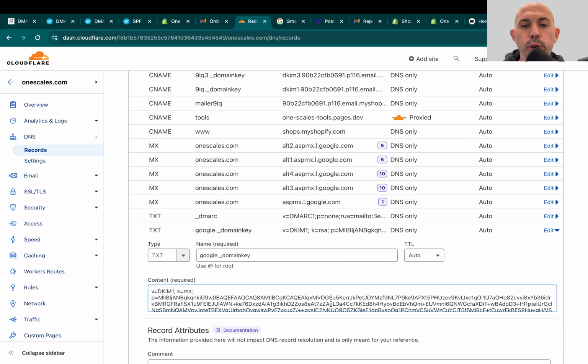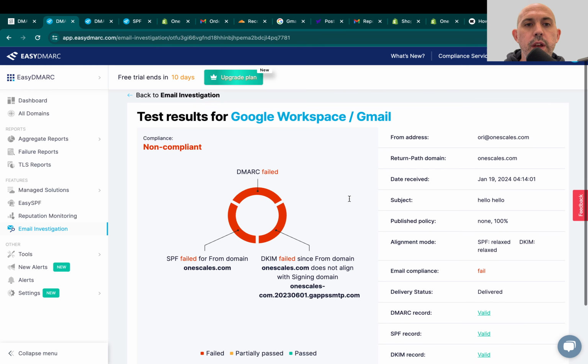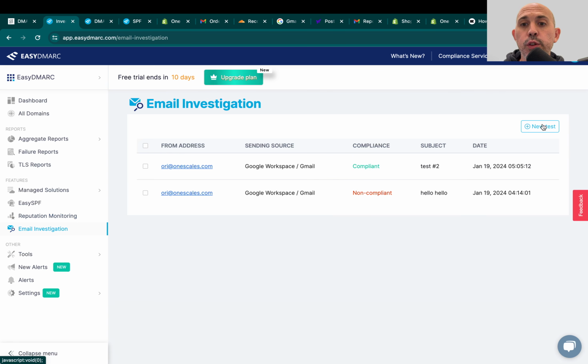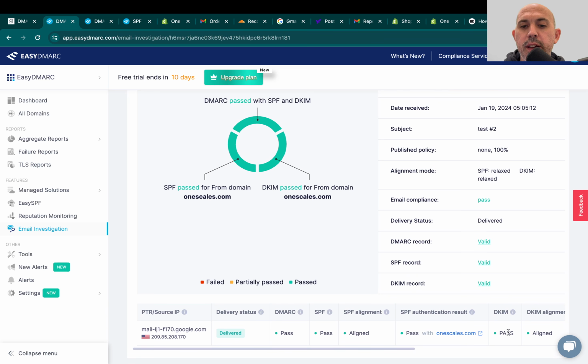I've had this email for a long time. I didn't get any spam emails, but now Google and Gmail and Yahoo are being more strict. I totally forgot about it. This tool helped me identify it via this email investigation. So I fixed it. I added the DNS record. I saved it, and then I went back to investigation. I clicked on new test, which was this one, and then I clicked here. I sent another email to a new email address, and luckily everything was perfect. It passed. It was good.